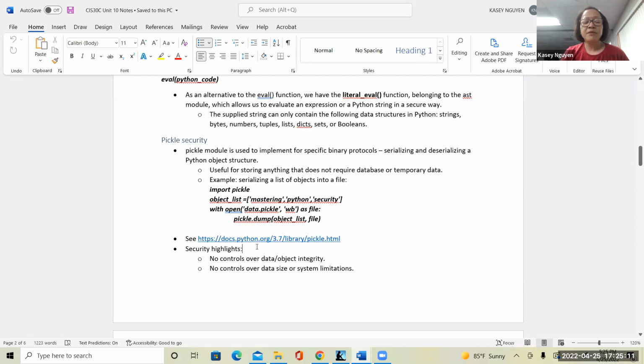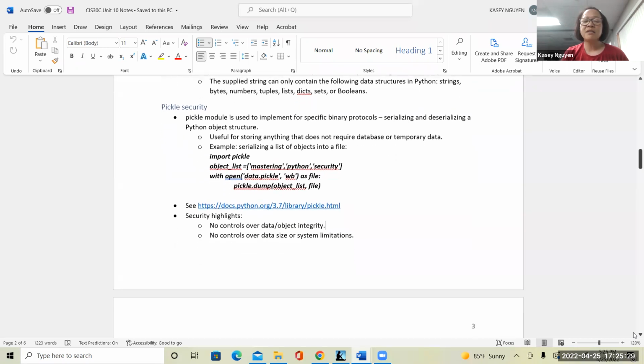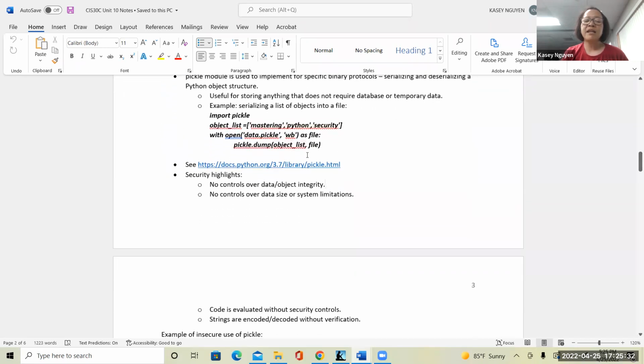Now, the challenge with pickle is that you have no control over the integrity of the data, because it's coming from the list and going into a file. So when you bring it into a file, you don't really have control unless you are looking at specific objects inside that list and applying rules to those objects. But then you would see the performance level go down. Then there's no control over the data size, or the system limitation of using that library.